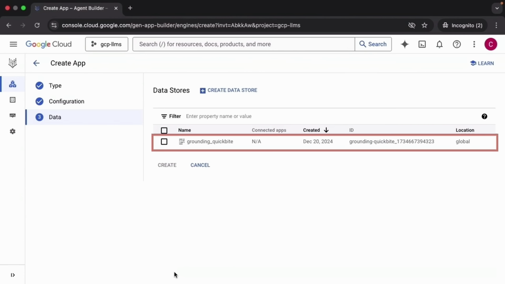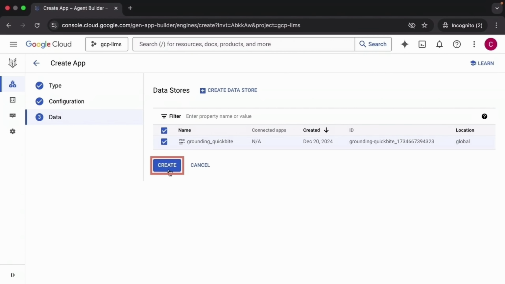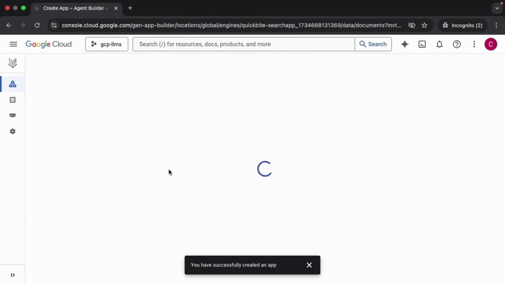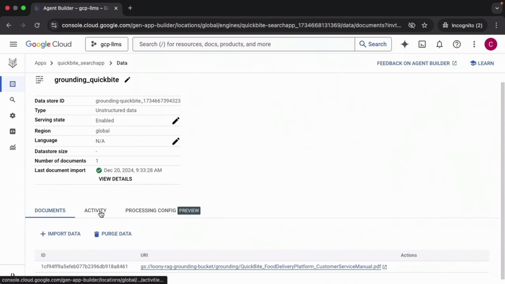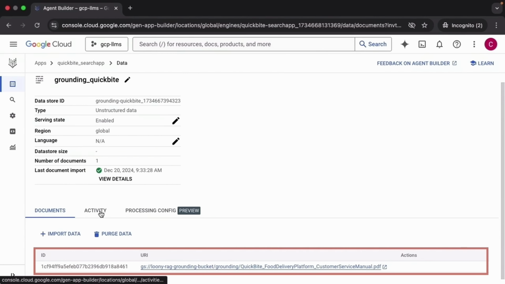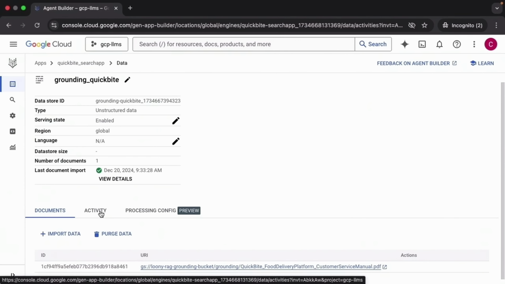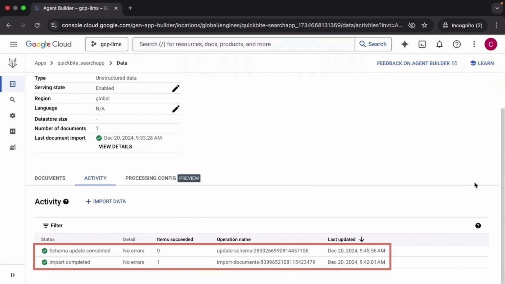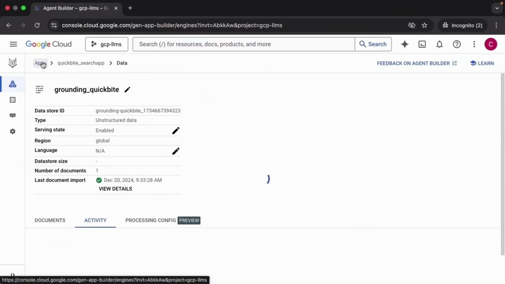Click on continue. This is where you pick the data store to connect to your search app. We have our existing data store here, grounding QuickByte. I'm just going to select that and hit create to create the search application. We are now all set up to connect our private data to the model response. Under the documents for the app, you can see that our customer service manual has been indexed. If you head over to activity, you can see that the import of the data from the data store was completed and the schema was updated as well. We are now all set.